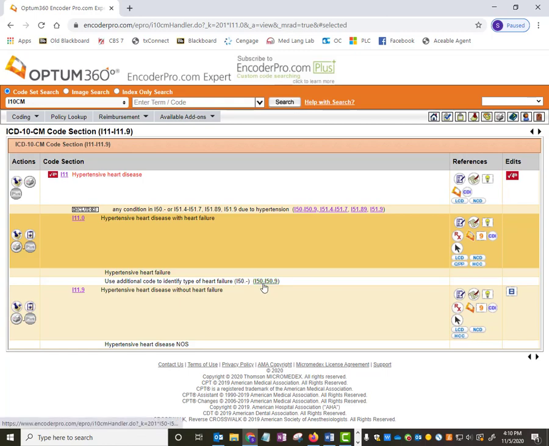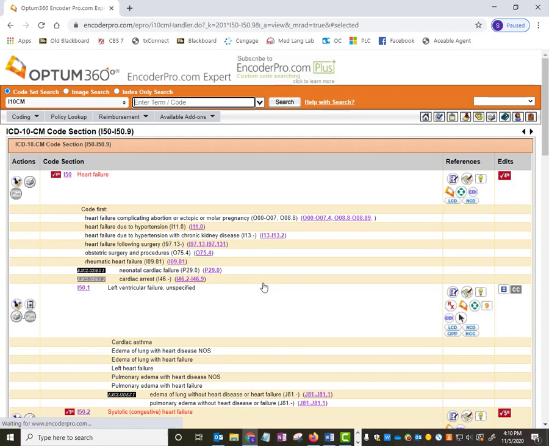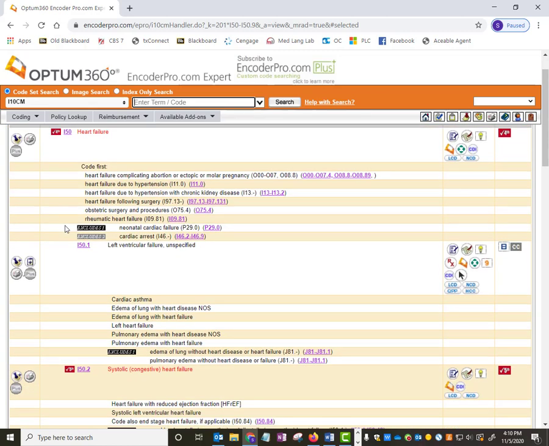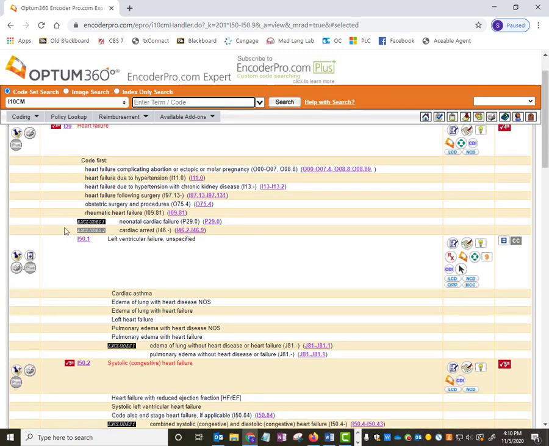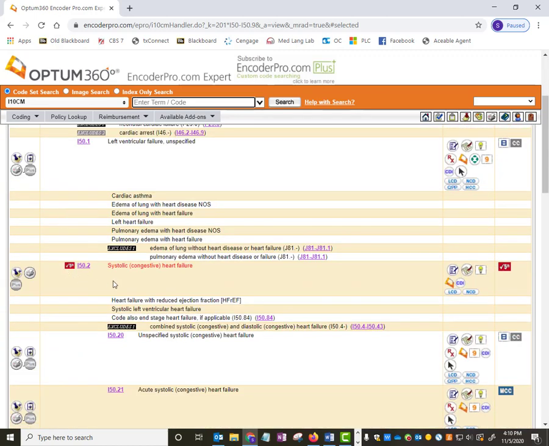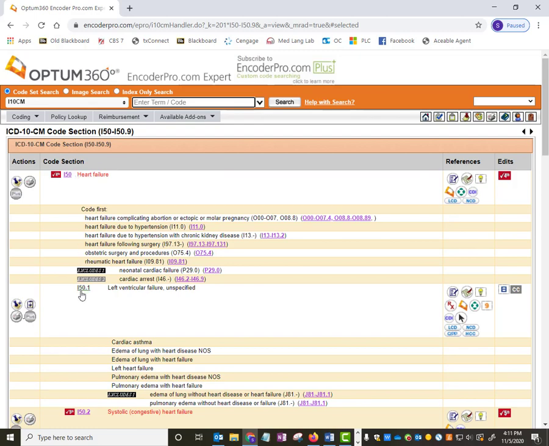So let's click on this little hyperlink here. It's going to take us to this page. Okay, so we're looking for congestive heart failure. Okay, so this one is just saying, just plain Jane heart failure. So this is not really what we're looking for, because it doesn't say congestive heart failure.